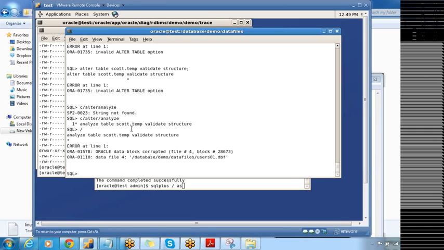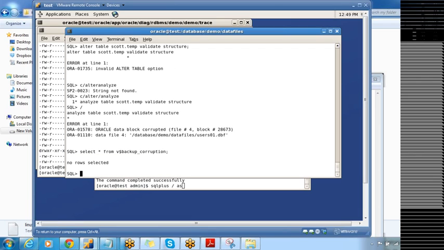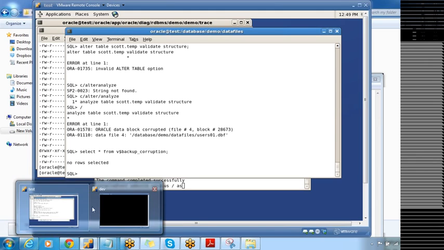Okay. So analyze table name validate structure will give you whether the table is corrupted or not. Now if you want to get detailed information, select star from v$backup_corruption. Okay, this is not showing anything, so better go ahead and validate the structure and it will show you the block is corrupted.